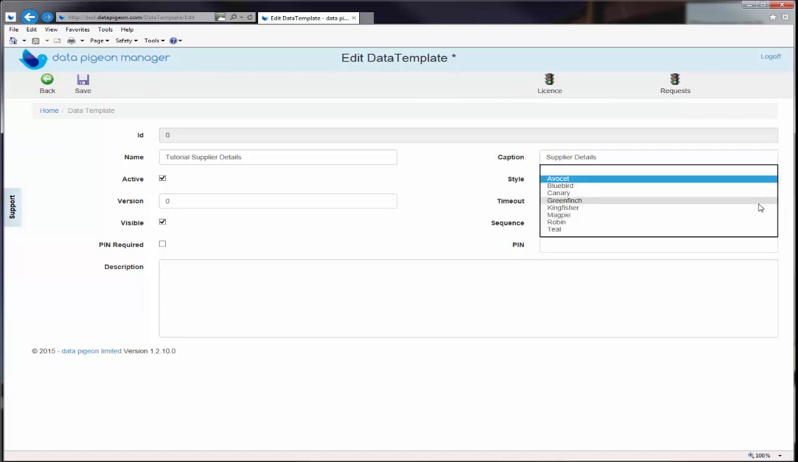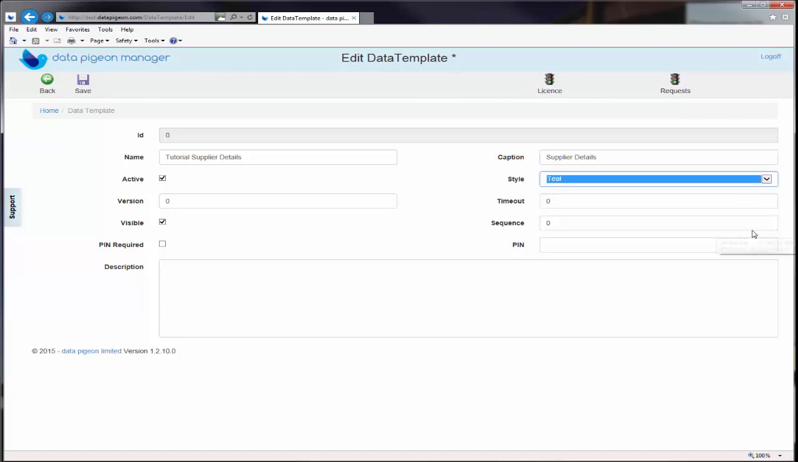Select Teal for the style. This provides a theme for the mobile client to use when displaying data for this data template. We don't want mobile users to use this data template on its own. It will be displayed when a user wants to see details about a supplier when viewing a product. Uncheck the visible field. Click the Save button on the toolbar.